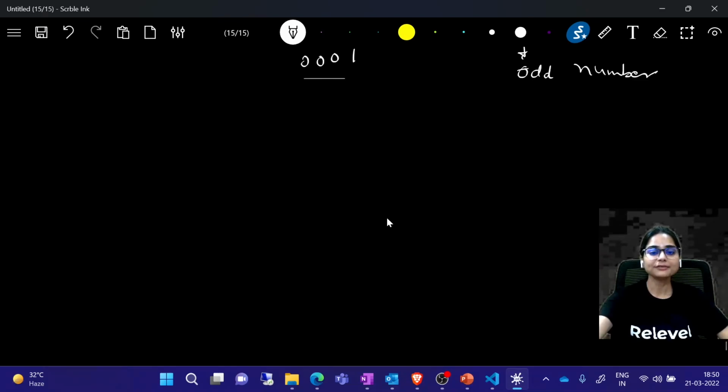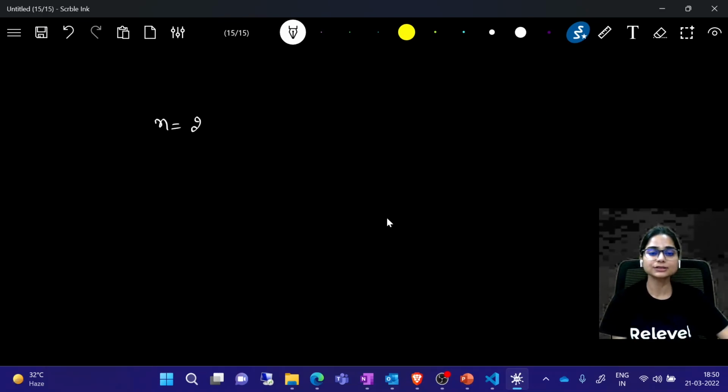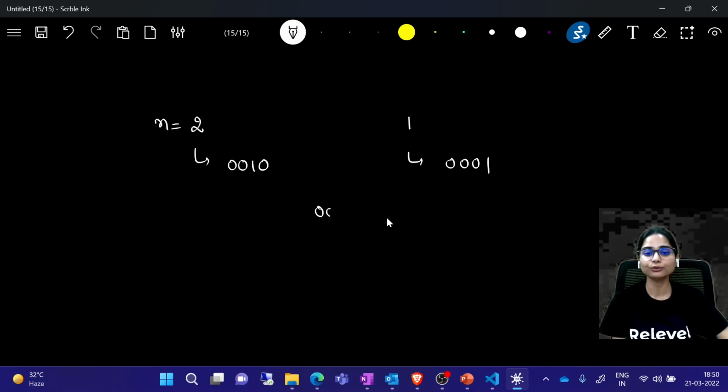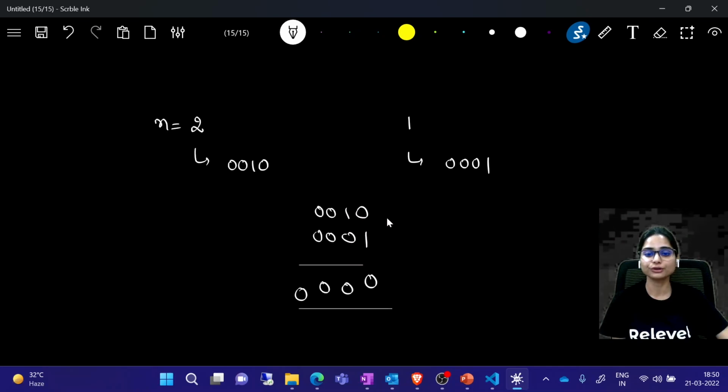Let us say we have something like n as 2. So the corresponding binary for 2 is going to be 0010, correct? And for 1 it is going to be 0001. Just do AND for both. So you know 0 and 1 is going to be 0, 1 and 0 is going to be 0, 0 and 0 is going to be 0, 0 and 0 is going to be 0. So if you are doing AND of this number with 1, and if it is returning 0, it means it is going to be an even number.